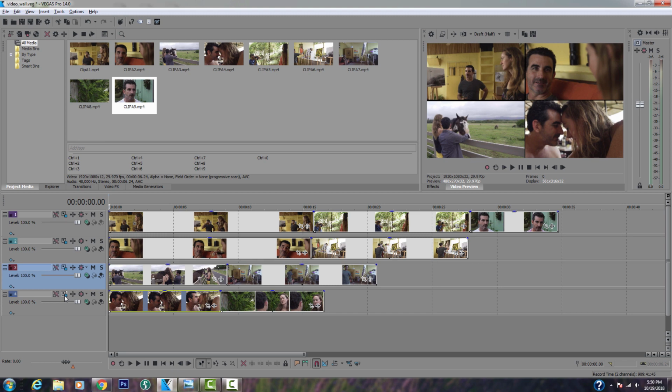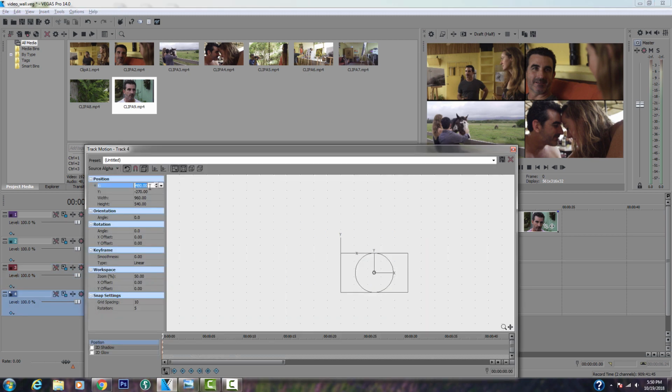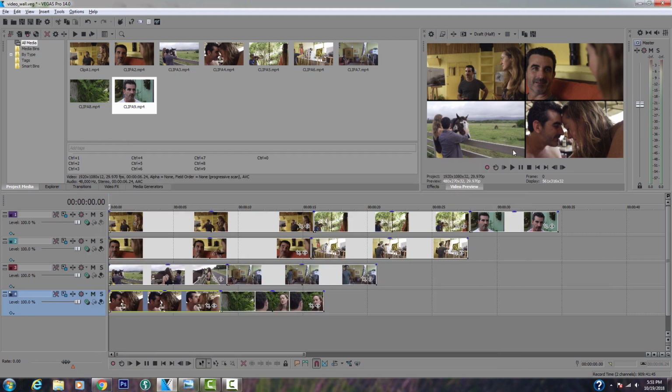The good thing about doing this is once you do the initial work on this, you can save this as a veg file, and then it can become a template for if you want to do another video wall again. As you can see by doing the numbers, we have a nice, perfectly framed, perfectly balanced video wall.